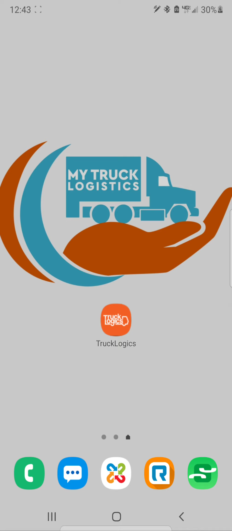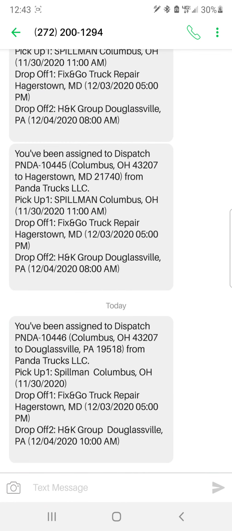The first thing that you will get is a message stating that you have been assigned a dispatch, and it will give you the dispatch number. The same way, you will get a text message from the company if the load has been canceled. It will tell you that load number has been canceled.